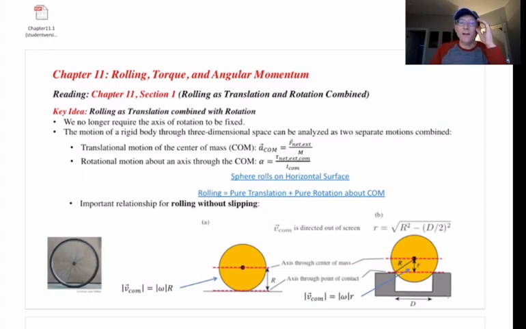So we're still talking about a lot of the same ideas from chapter 10. Chapter 10 was about the rotation of a rigid body about a fixed axis of rotation. And in chapter 11, we're really just going to relax the fact that the axis of rotation needs to be fixed. We're going to let the axis of rotation for a rigid body move.